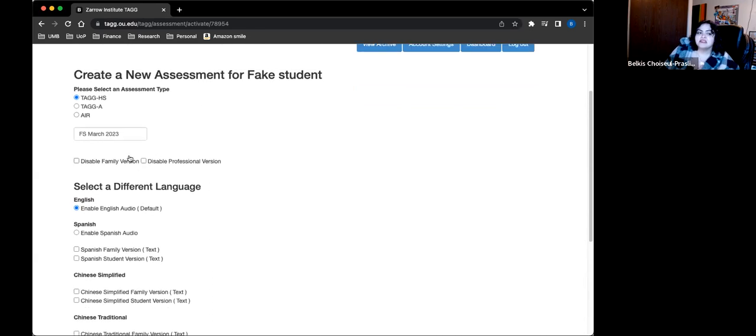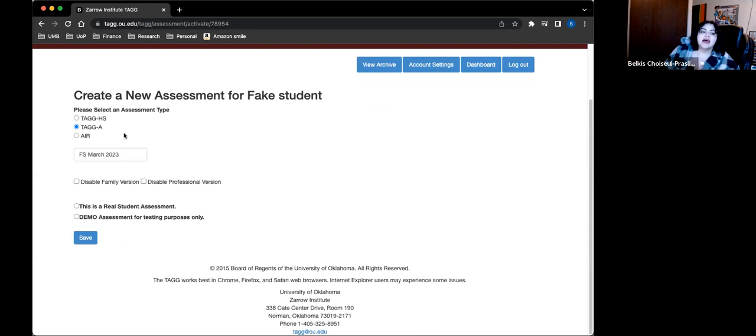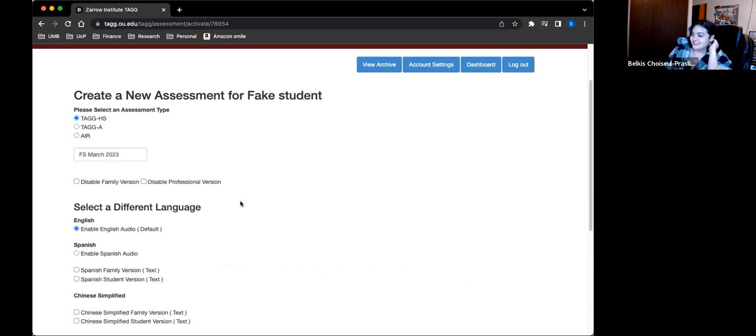I would not recommend clicking any of these buttons. They don't specifically matter, so don't worry about those. And because the TAGG alternate is so new, and I mean very, very new, it has not been fully translated yet, and the translation also has to undergo its own testing, so they're not going to put that up for a little bit. And that's something to keep in mind. The TAGG alternate right now is only in English. If you're choosing the TAGG alternate, you're going to want to click this is a real student. The demo is for when they were testing the systems over again.